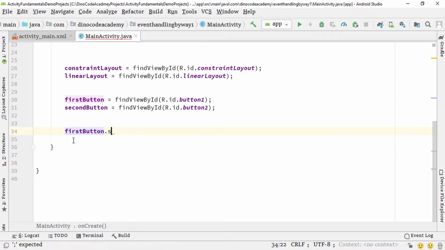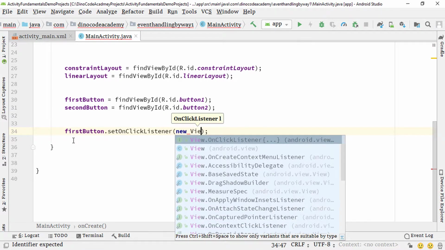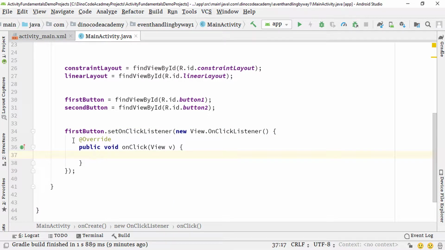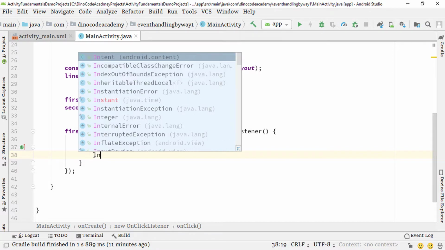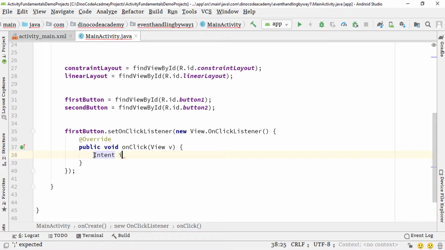So I am going to type firstButton.setOnClickListener, and here I am going to type new and then capital V, and this is the first option that we want. Simply hit the tab key, so it will autocomplete the code for us. Then here we need to use the class of the intent. First I am going to type Intent, press the tab key, and then type intent equals.